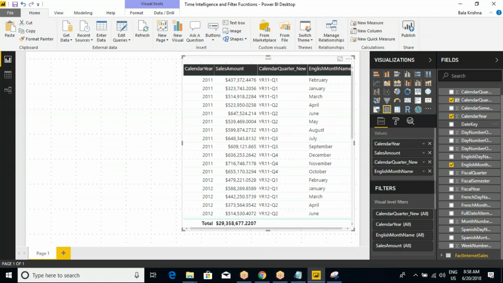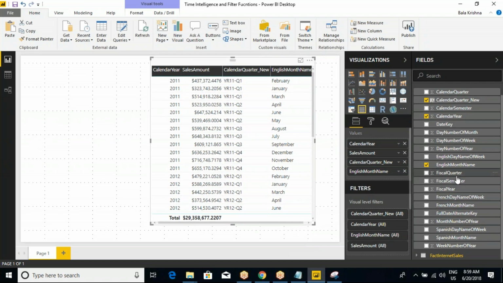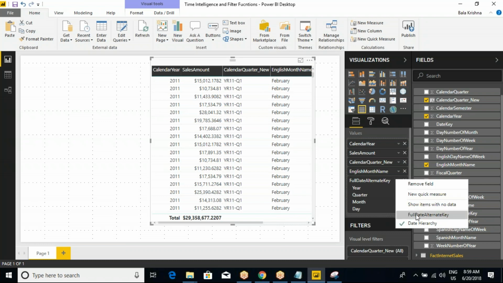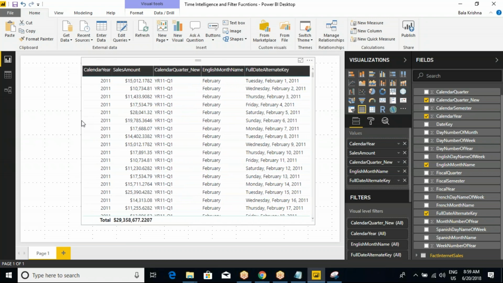So I need one more level to understand. That level is nothing but the week level. Unless I go with the day level. Day level, full date alternative key is there. One date column, full date alternative key is there. Take it as the actual date. No need of year and all. So this is the setup you need to do. Okay.